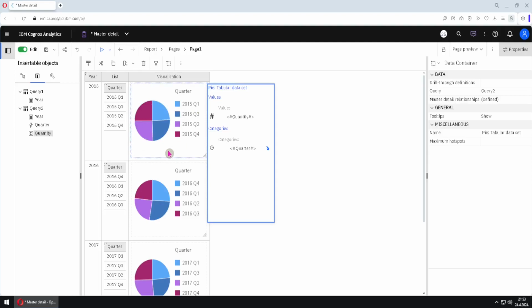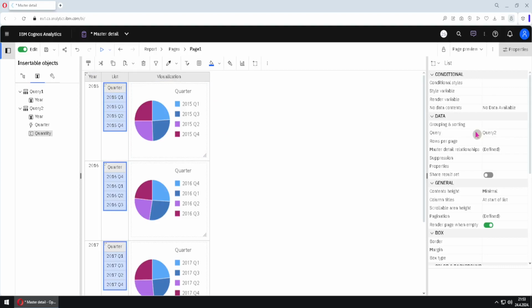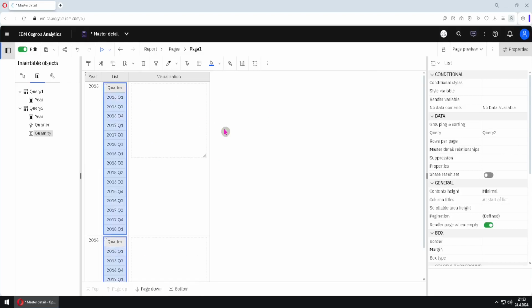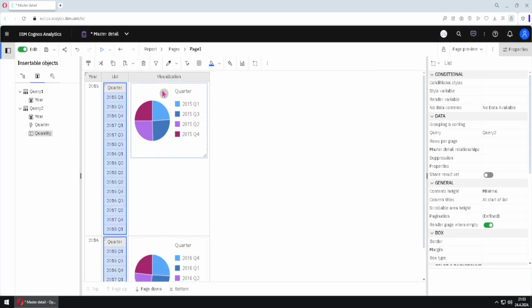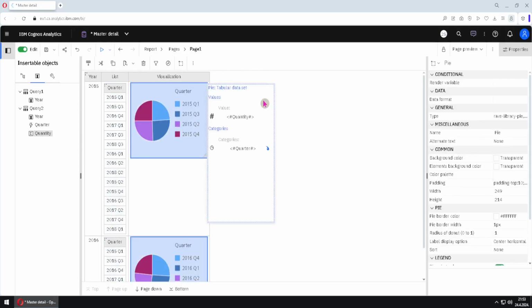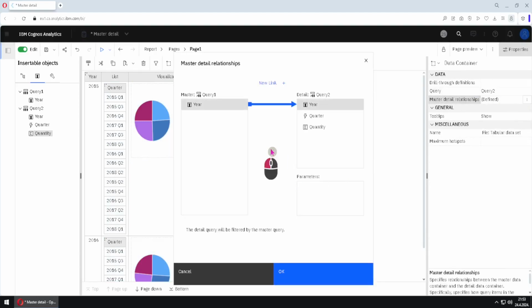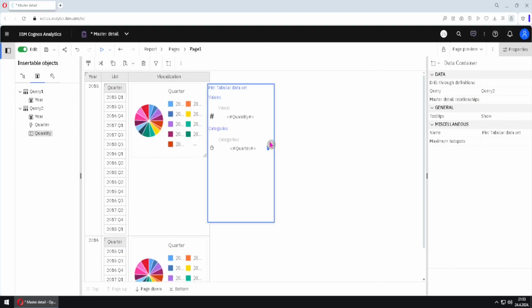Now there is another way how we can create this master detail relationship. I will select this embedded list. I will go to master detail relationships. I will open this dialog, and inside of this dialog I will just click delete on my keyboard to delete this relationship. So I will click on OK. Now our relationship is gone. I will do the same with our pie chart. So I will select this panel. I will go to master detail relationships. I will click delete on my keyboard to delete the relationship.